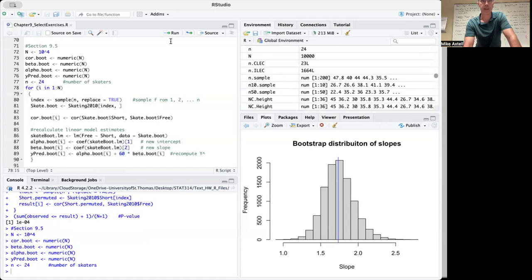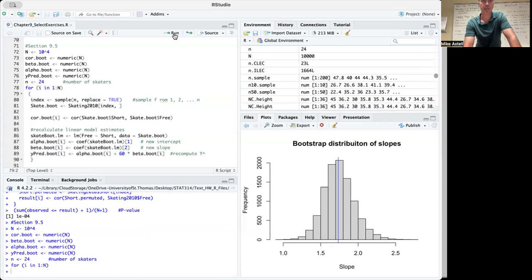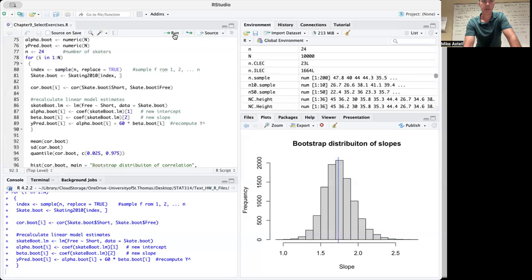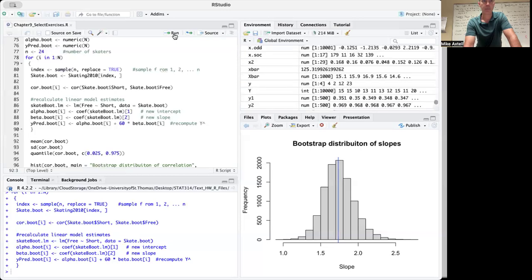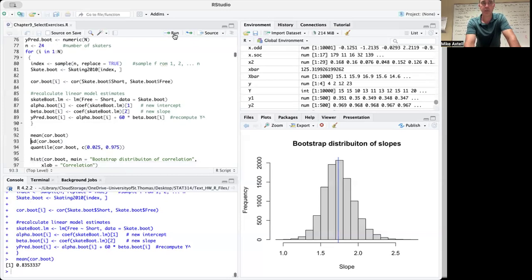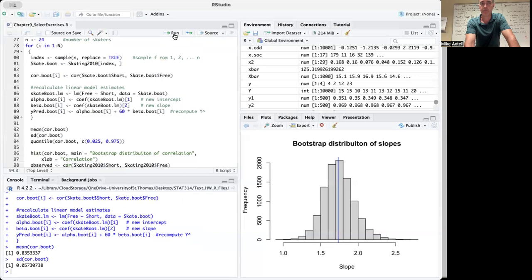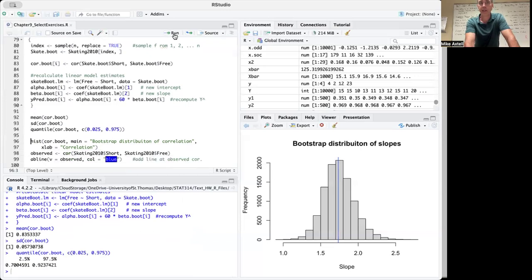So let's see, where was I? Let's go to here and run this thing. It's going to take a little bit. Cool. Okay, let's look at the correlation first. The mean of correlation on line 92, the average correlation is about 84%. Standard deviation is about 5.7, and a 95% confidence interval for the correlations lands me between 0.7 and 0.92.